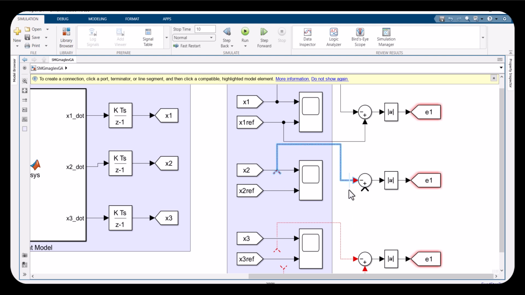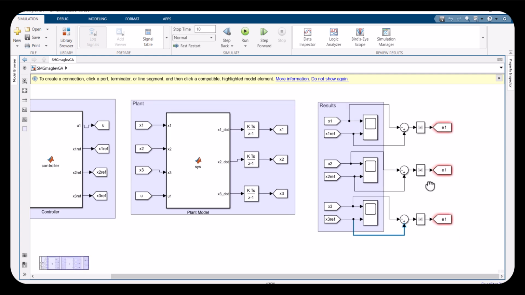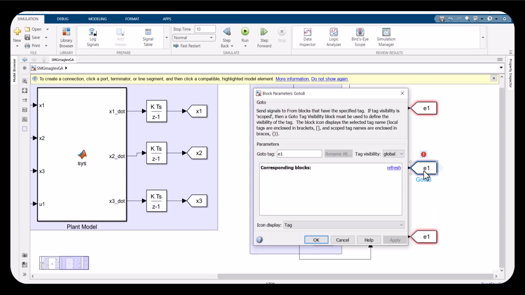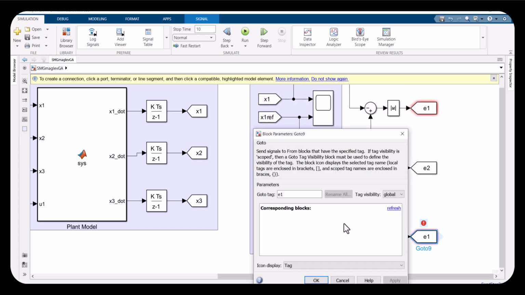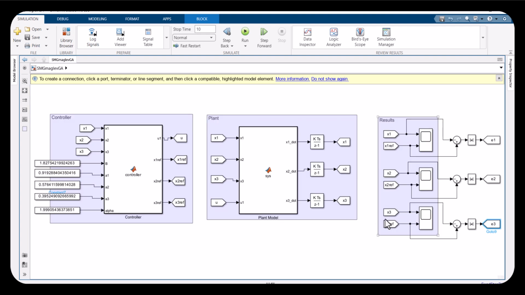Okay, so let's go ahead and do this. So this is the error for the second state, this is the error for the third state. Okay, so let's define it as error 2, let's define it as error 3, and now we have calculated overall the three errors.